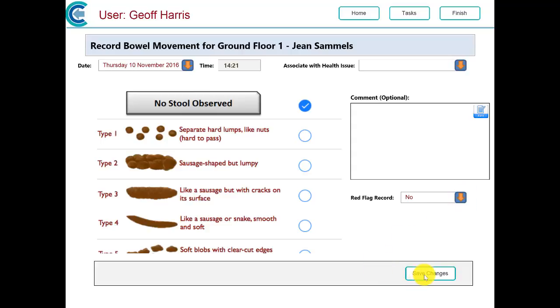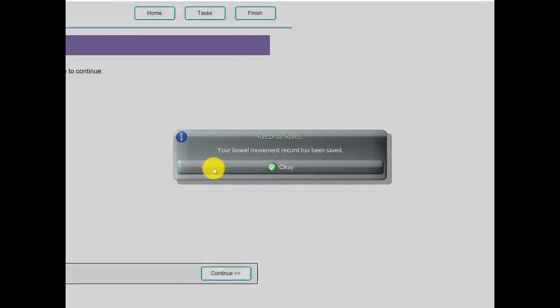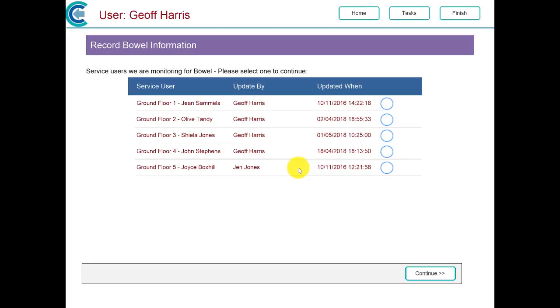And then you can hit save changes. That information will be recorded. And like with everything else, a separate note will be created which will be part of the care plan.